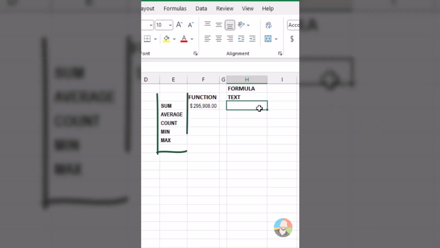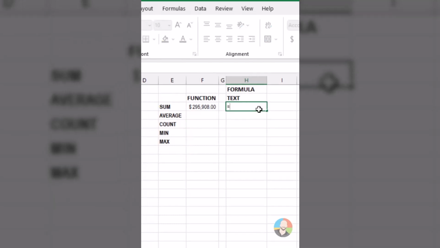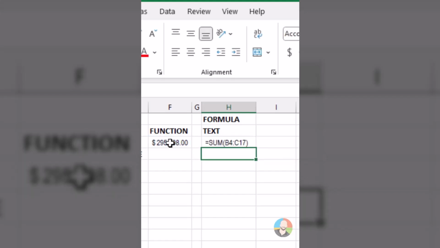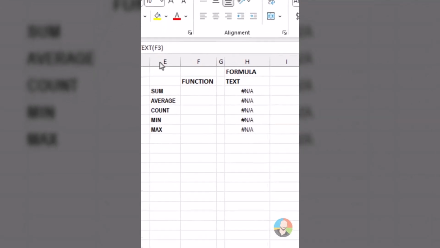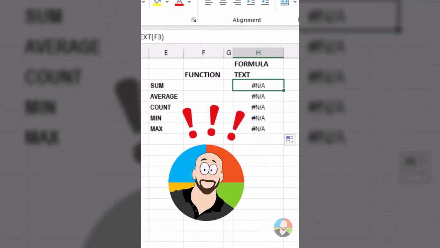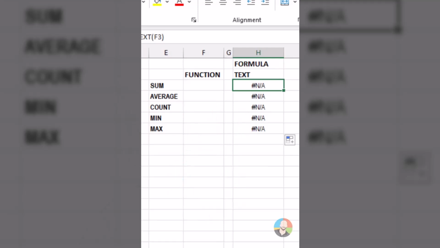Here we have some very basic functions, and to use FORMULATEXT, we type this: equal FORMULATEXT, click on our target cell, press enter. That's pretty much it. But wait, we're not done yet. Sometimes when you use this function, it will display an annoying error message. Oh, that's not right.